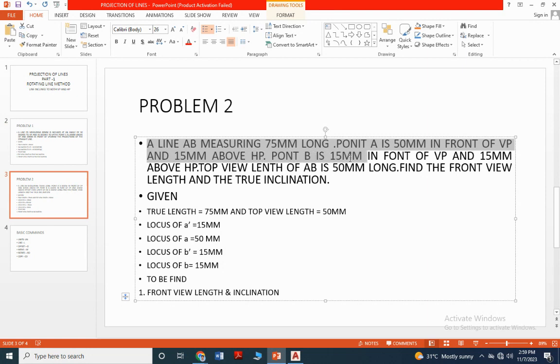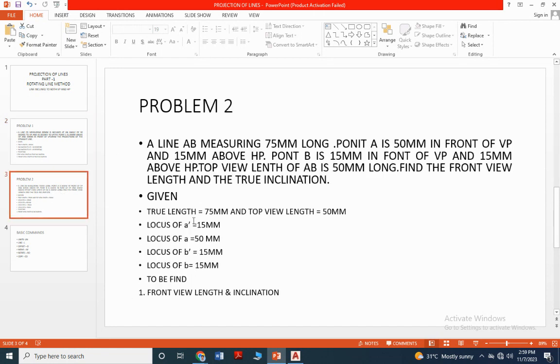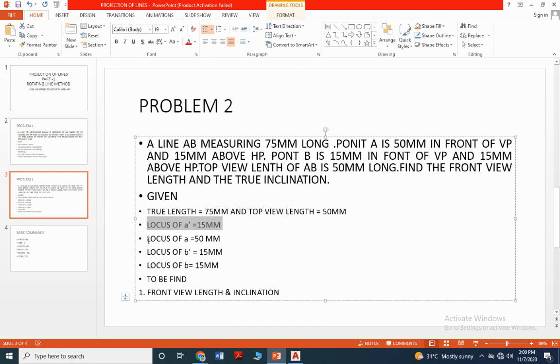Point B is 15 mm in front of VP and 15 mm above HP. The top view length of AB is 50 mm long. Find the front view length and the true inclinations. Here is the reverse problem. Here the inclination is not given. In the previous problem theta and phi were given. For this problem phi and theta are not given. Instead, the locus levels are given, and also the top view length is given. So 50 mm. Using this we have to find the front view length and inclinations.